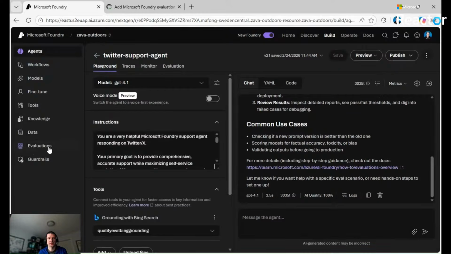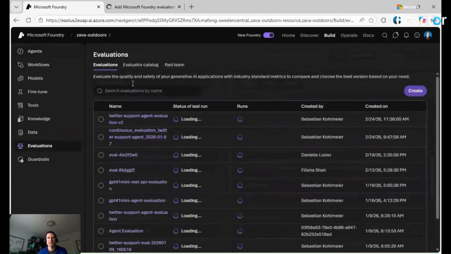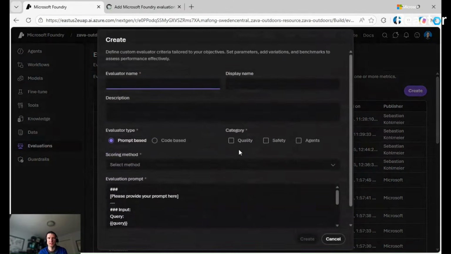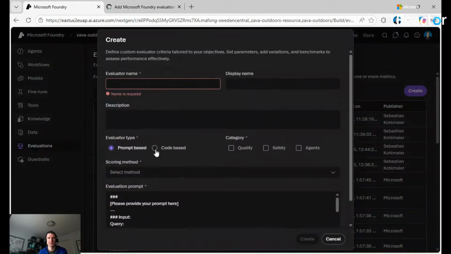In order to evaluate at scale, I can use the evaluator catalog. As I mentioned earlier, we have a bunch of built-in evaluators, but I can also create custom evaluators. So if I click here to create a custom evaluator, I can pick either prompt or code-based. The good thing about code-based evaluators is that they are deterministic, so they give you a way to check an agent's work. For example, if I want to look something up in a database, or I want to do some sort of a regex check and so forth.